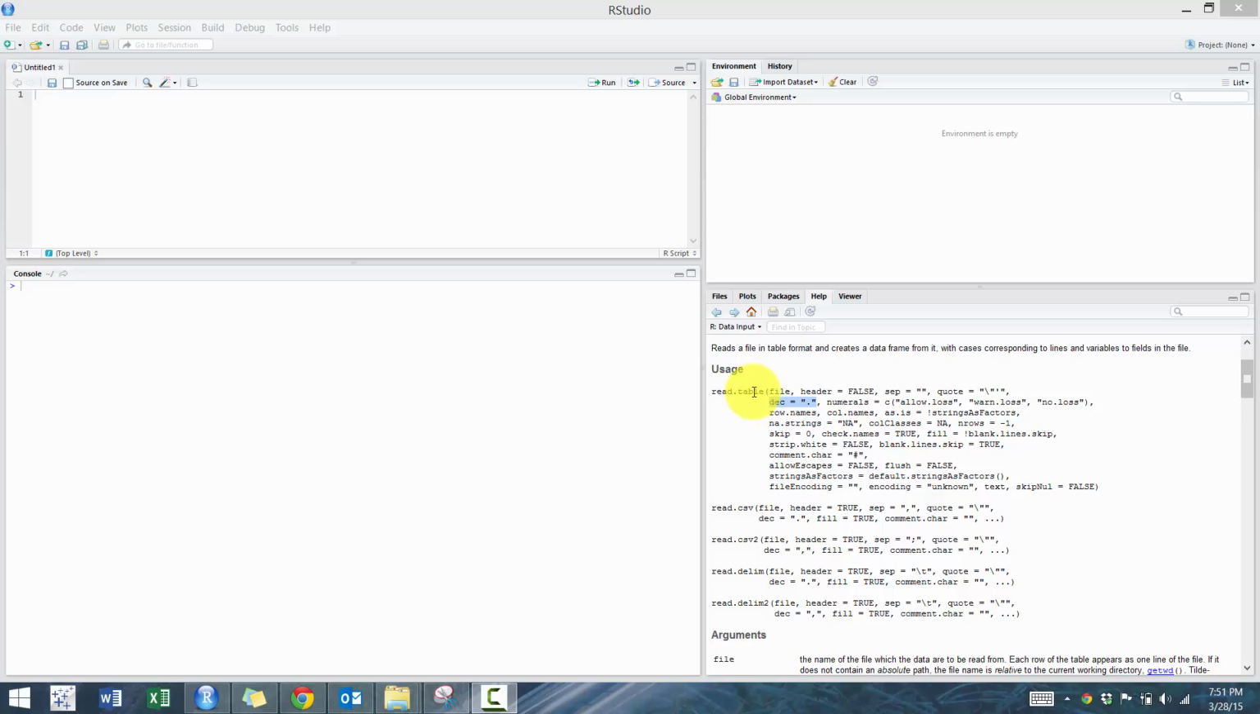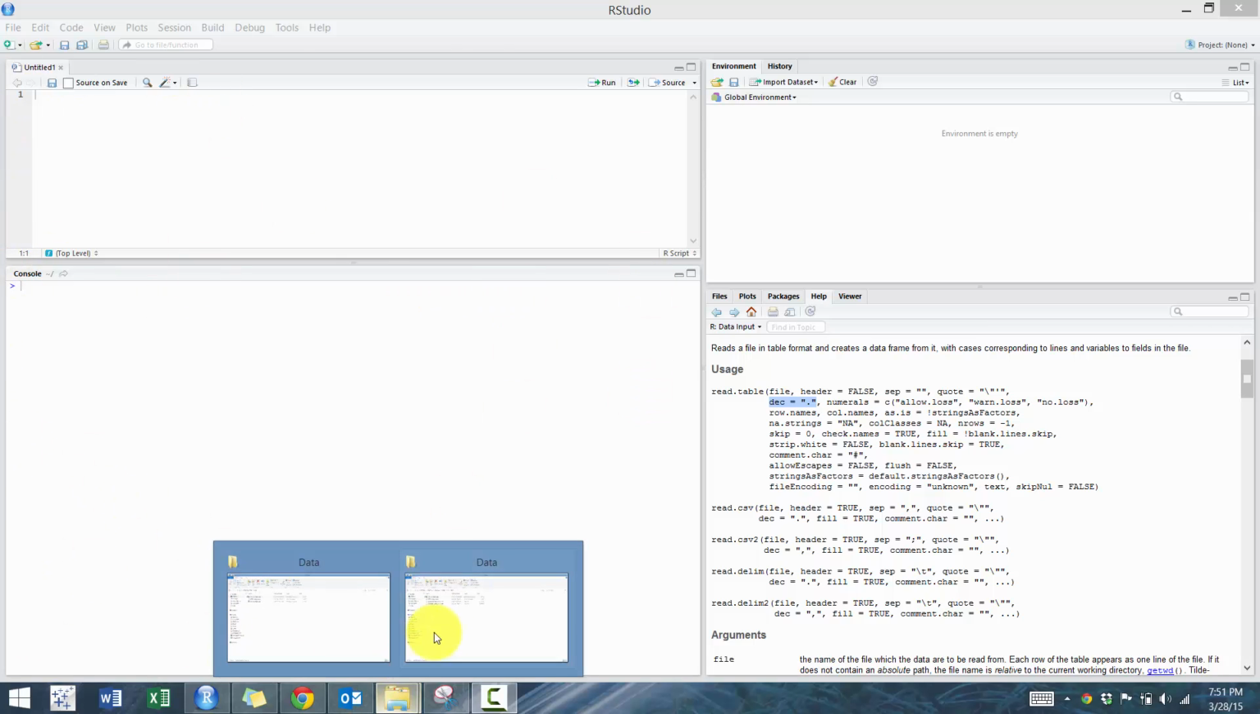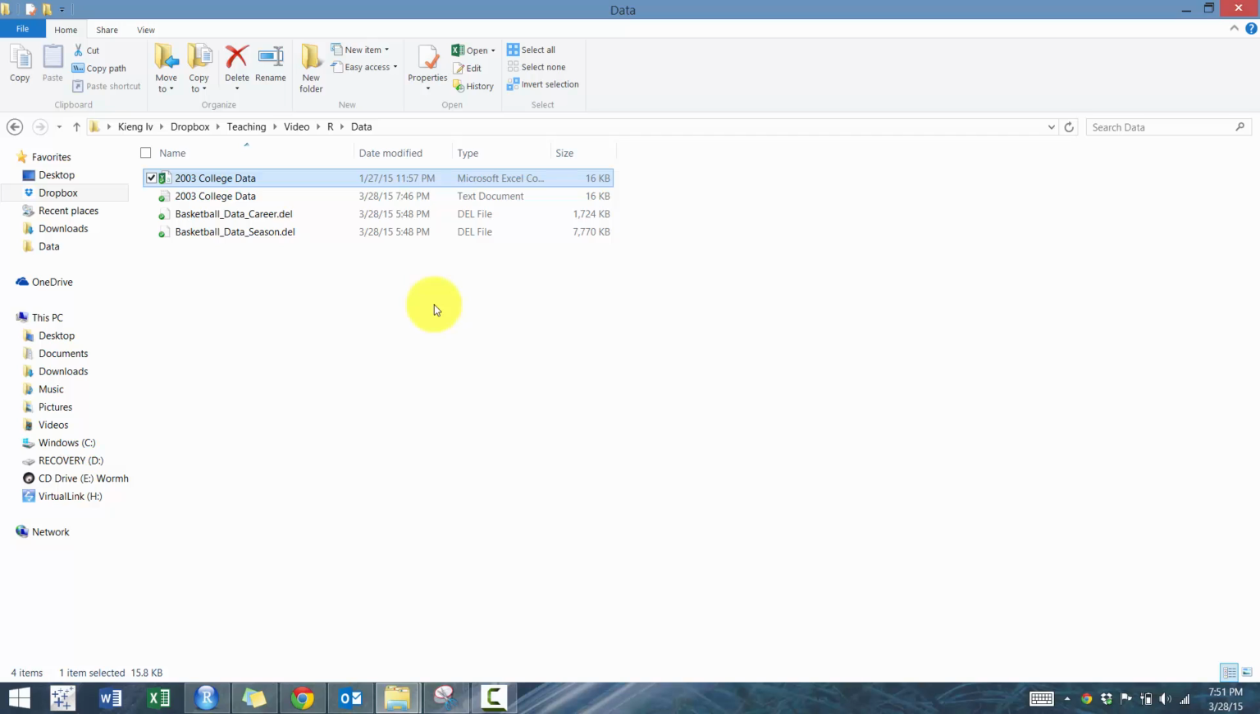So first thing we're going to do is obviously open up RStudio. And I'll post a link to where you can download this data. I have 4 data sets: 2003 college data, which is a CSV file; 2003 college data, which is a text file delimited by tabs, which basically means separated by tabs. And then we have delimited files for basketball data, which will be the main data that we'll be using going forward, and those are separated by semicolons.